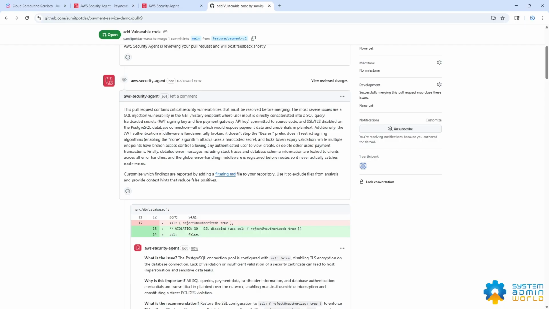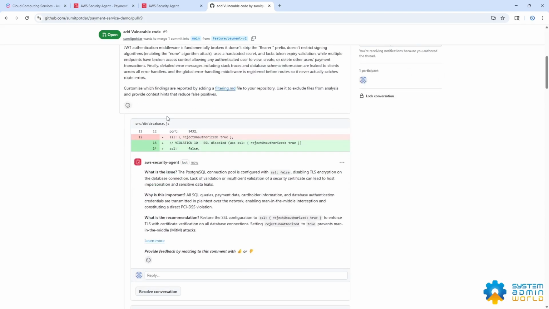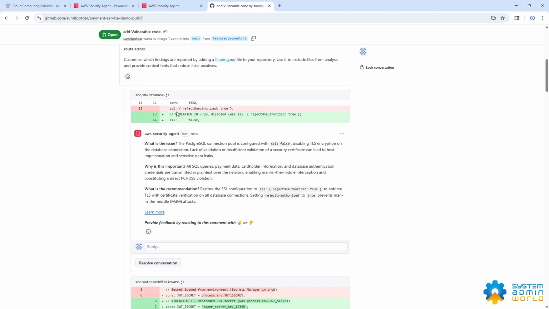So now it has given the vulnerability details. What are the vulnerable things? The first thing it reported is in Postgres SQL. The SQL connection pool is configured with ssl equal to false, so the connection has to be true. It's a secure connection. Disabling TLS encryption on the database connection, or lack of or insufficient validation of the security certificate, can lead to host impersonation and sensitive data leaks.